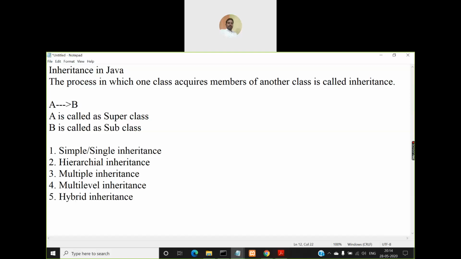So we can implement this inheritance concept in Java programming or any other object oriented programming in 5 different ways. The first one is simple inheritance. The first way is called simple or single inheritance. Second one is hierarchical inheritance. Third one is multiple inheritance. Fourth one is multi-level inheritance. And last one, fifth one is hybrid inheritance.